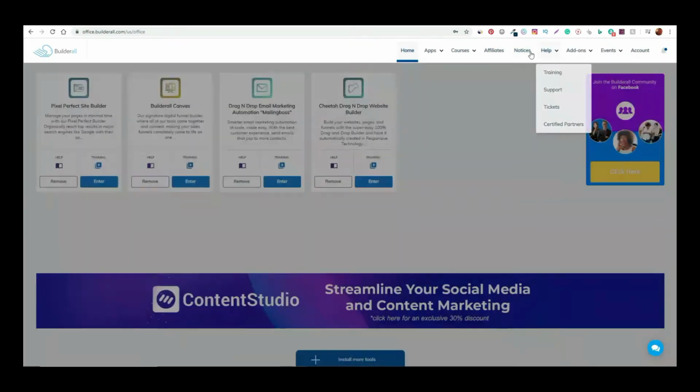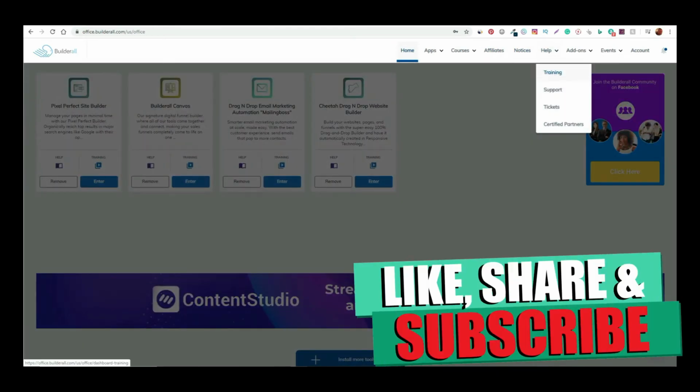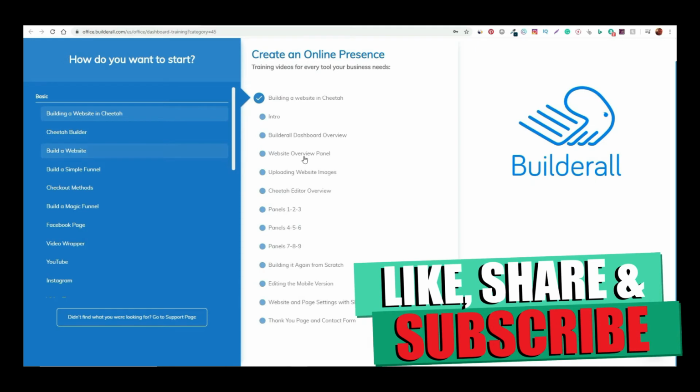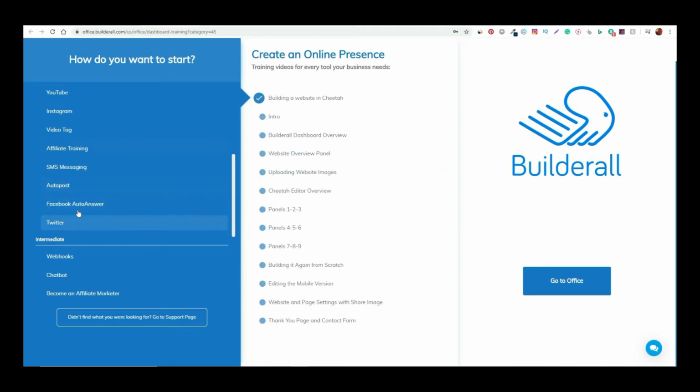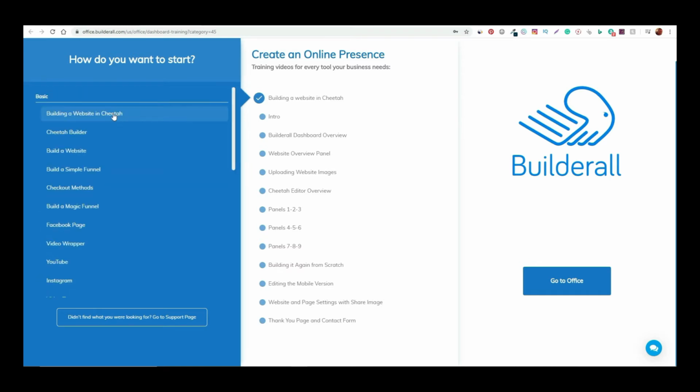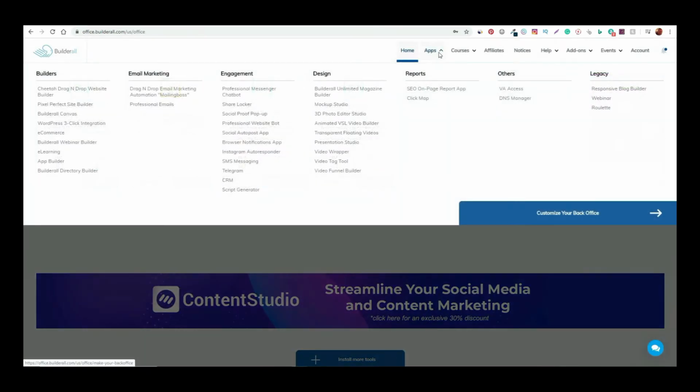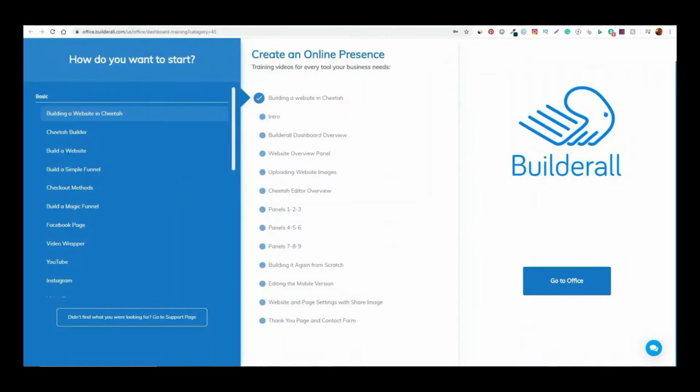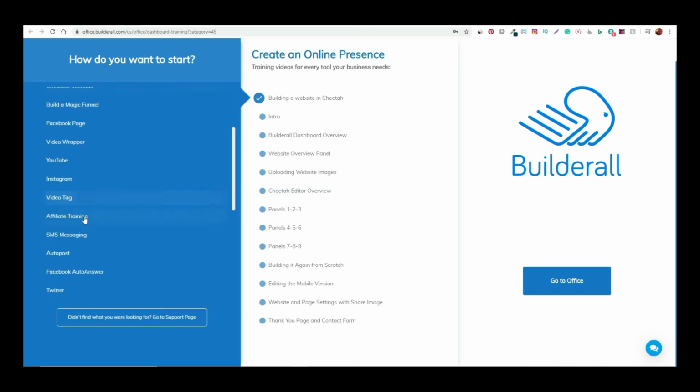So you can come over here, notices, and then there's the help section, so you can go to training and it will actually go through a whole process here. It'll open up this page here and it will actually show you how to set all these things up using the different builders. Now again, like I said, as a beginner coming in here, it can be very overwhelming when you look at the amount of products and services that are available, but they do have training available that will actually run you through some of these processes and how to set them up.